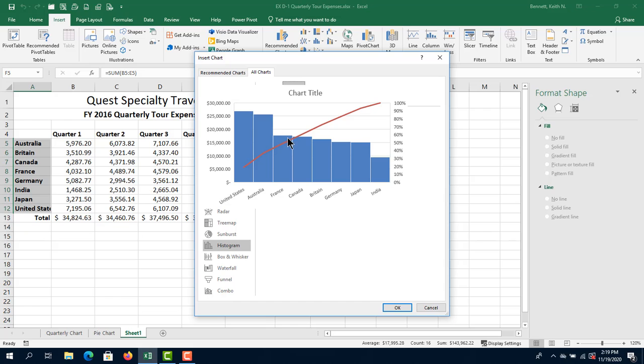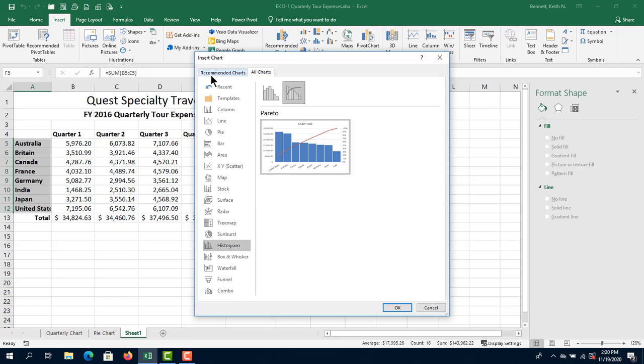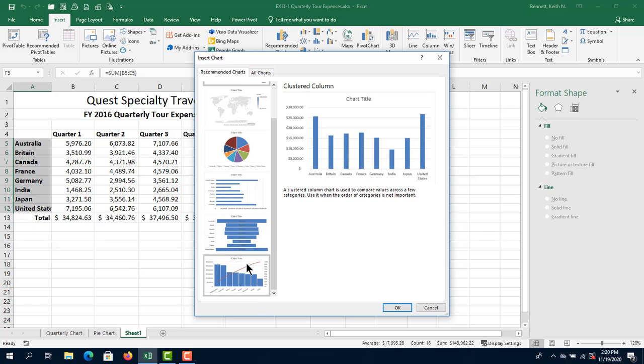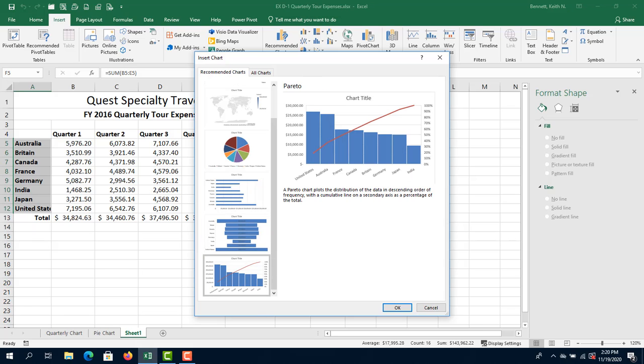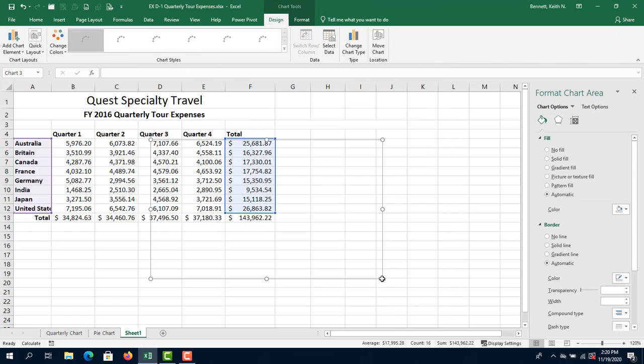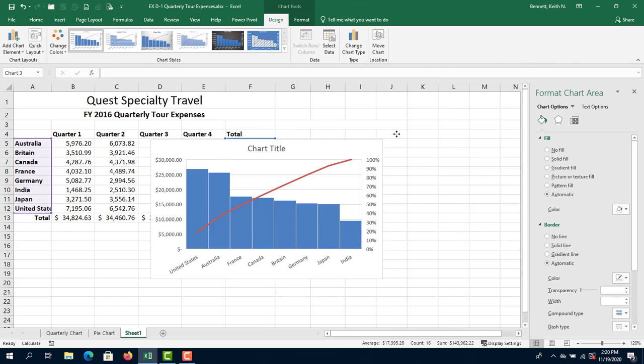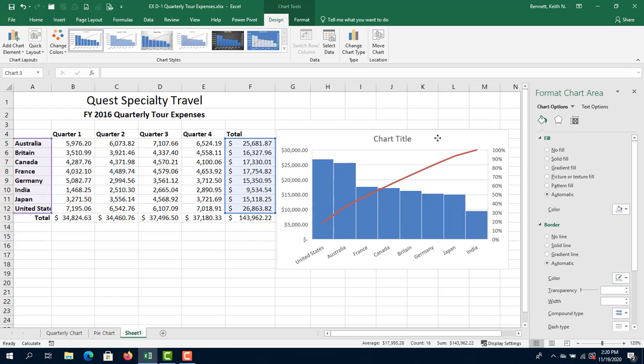And again it tells me, well, it won't tell me here, but if I go under the recommended charts where that was, notice here it tells you that a Pareto chart plots the distribution of the data in descending order of frequency with a cumulative line on a secondary axis as a percentage of the total. So this is a type of a combination or a combo chart, but it's actually under the histogram category. And I want to go ahead and click OK and show you what it looks like and give you the example that works for me.